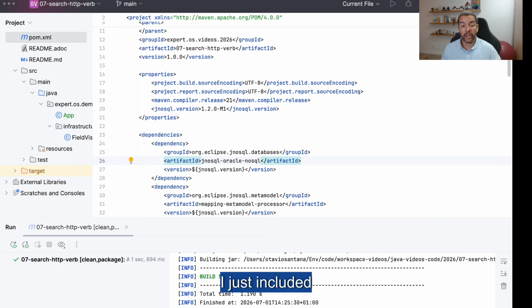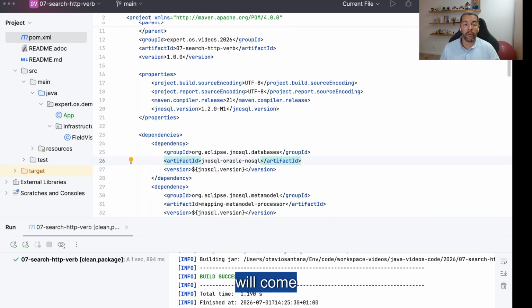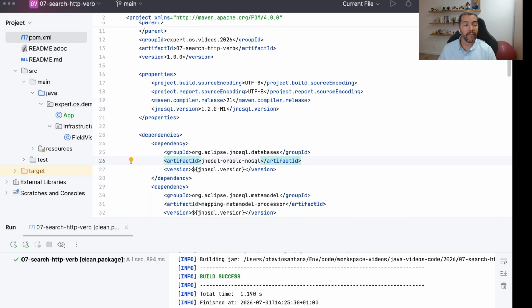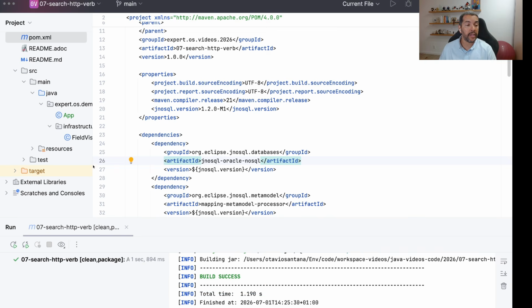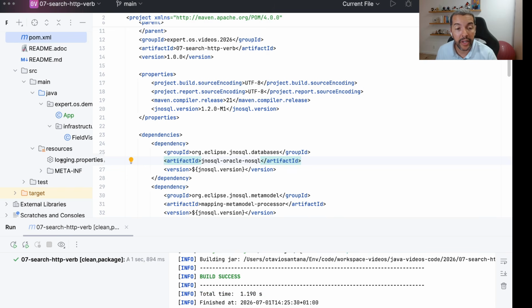I just included JNoSQL, where you can see a little bit of what will be coming in Jakarta EE 12. As you can see, I'm using Eclipse JNoSQL, where I will combine Jakarta NoSQL with Jakarta Data. And actually, I'm using Oracle NoSQL, but you can switch easily between NoSQL databases as you wish. So if you want to move to MongoDB, ArangoDB, and so on, it is totally okay. Just switch the driver and also the credentials.